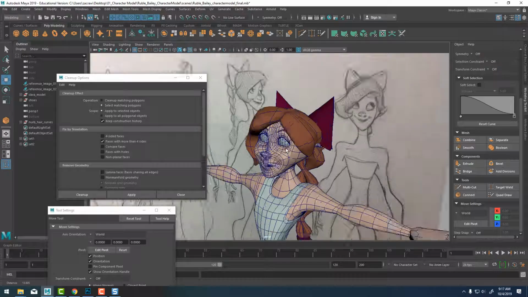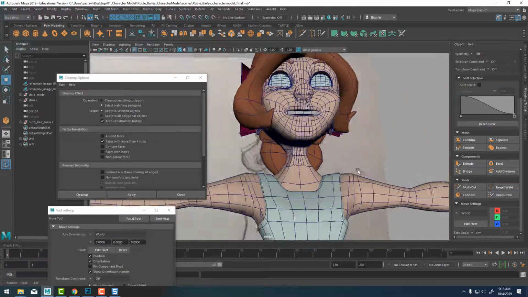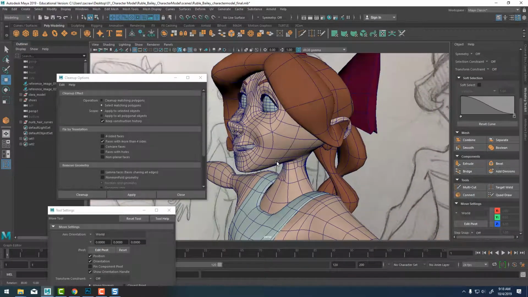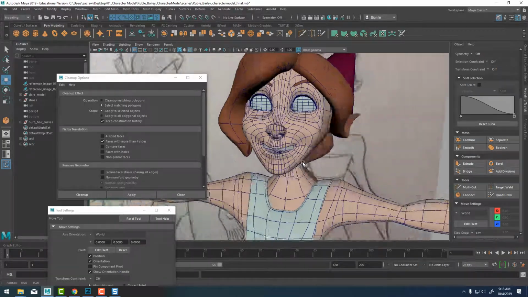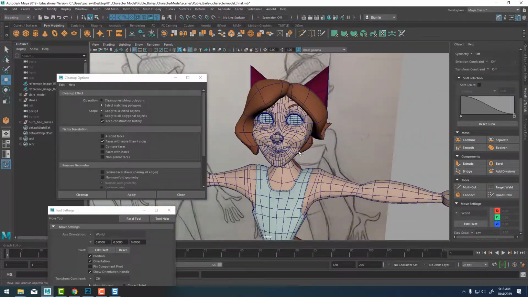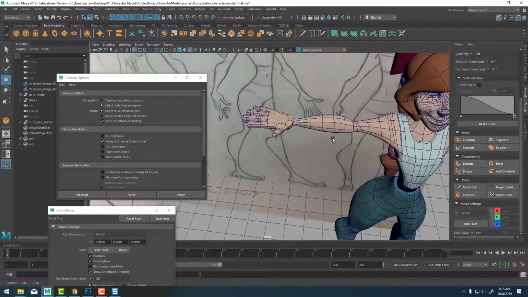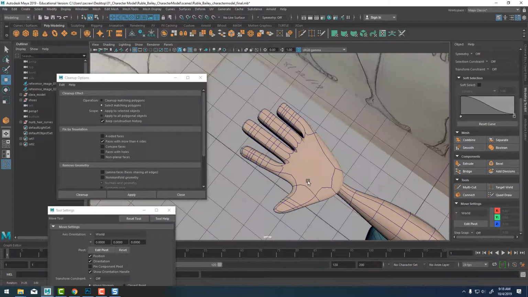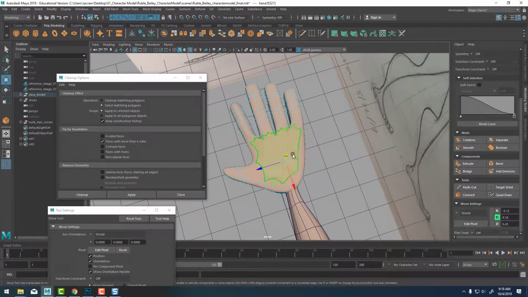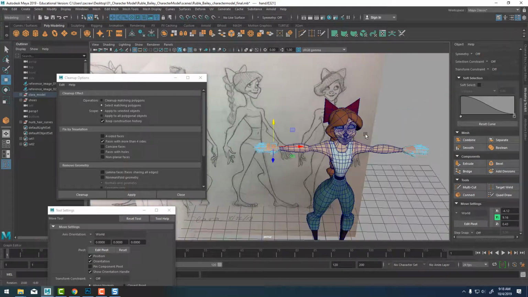Other than the N-gons, the face looks great. I think that'll be good for rigging. Arms look great, fingers look great, other than these big N-gons here, so I'd look into cleaning that up. But everything else looks really good.